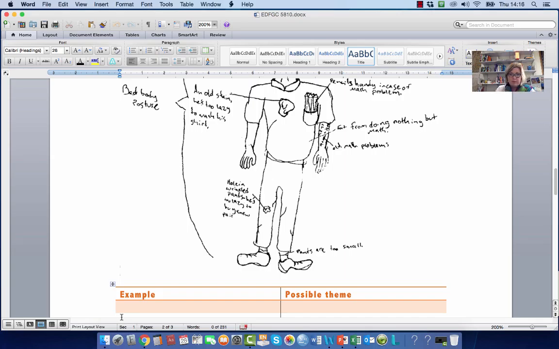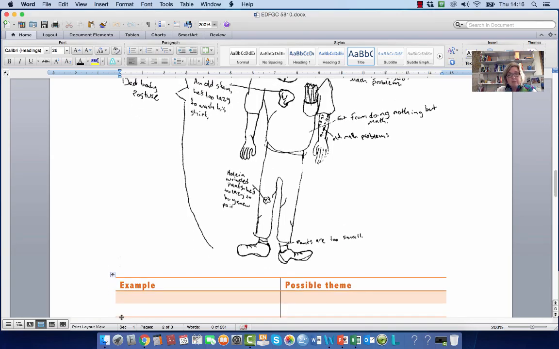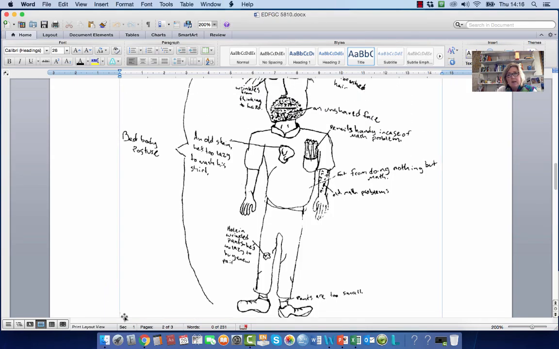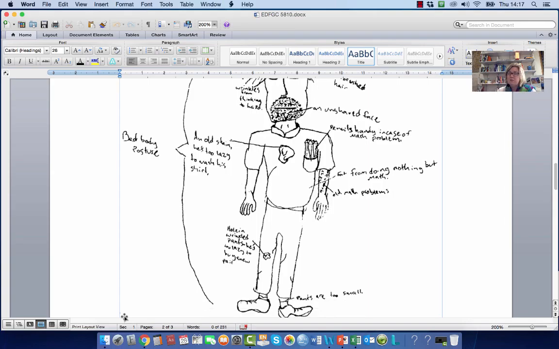So I'm assuming that you've now done your examples, and then think of what the themes might be. So for example, if I look at this, the unshaved face, the dirty clothing, dirty hair, unkempt appearance, that might be a theme of hygiene. I might look at the fact that this is a guy, so I might look at gender. That could be a theme that would inform me.